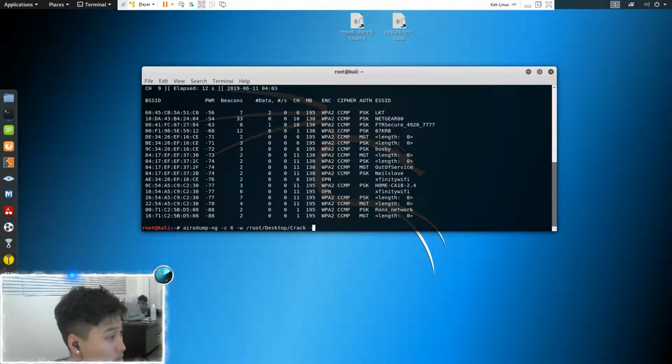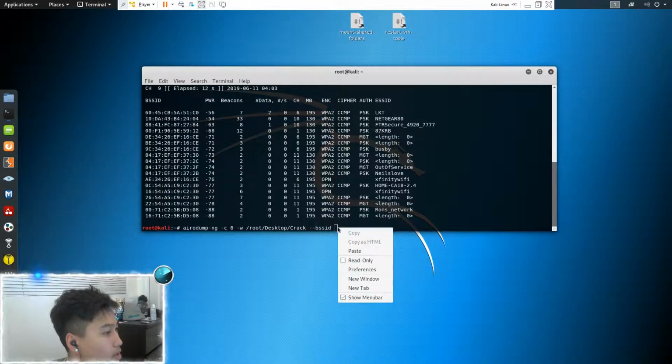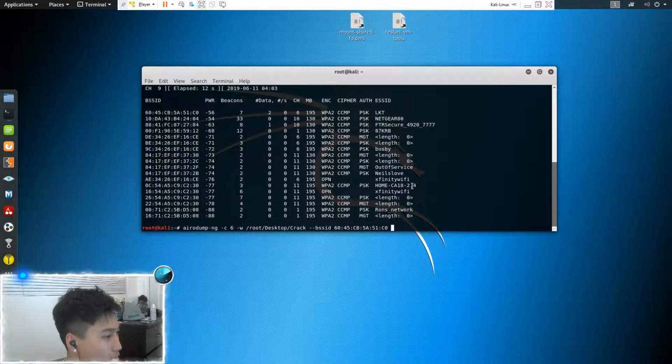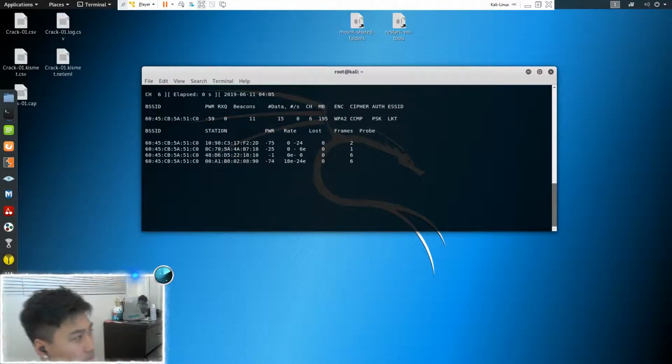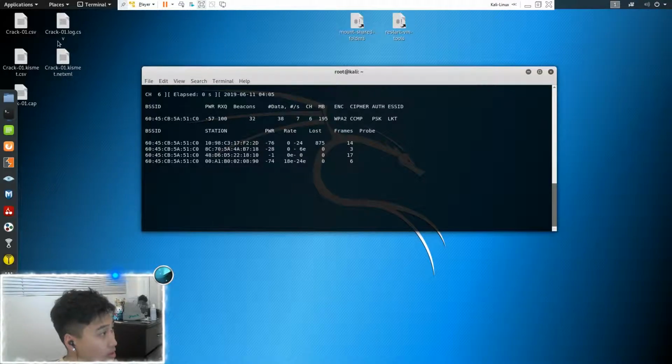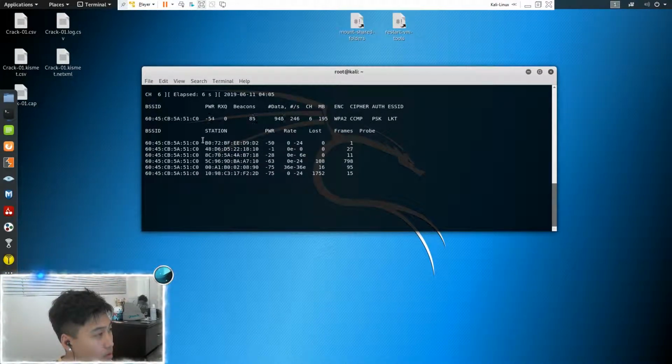And then we're going to need 2 dashes, bssid, and that is basically this thing right here on the left side. Ours is this, so we can just copy and paste that into here, and then wlan0mon to start it. And then here you can see on the desktop right here, it's saving the files. Right now we're just looking at what's connected to the Wi-Fi.